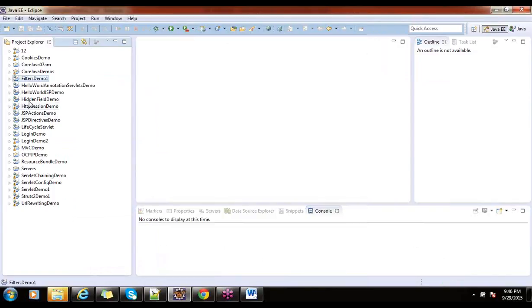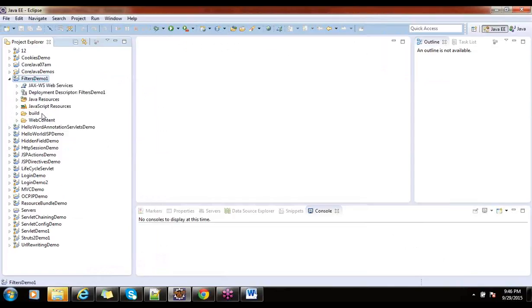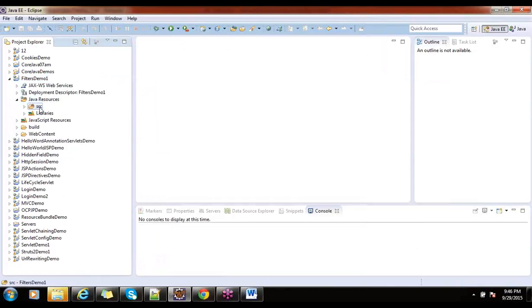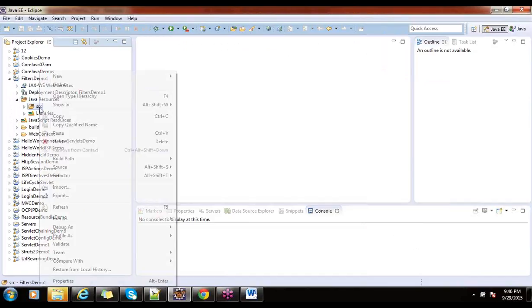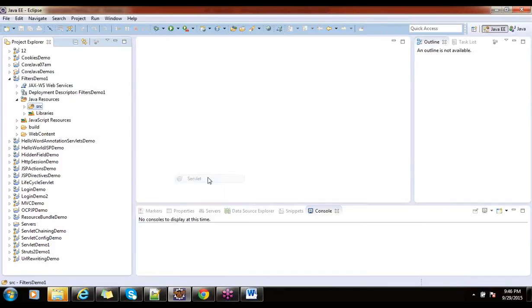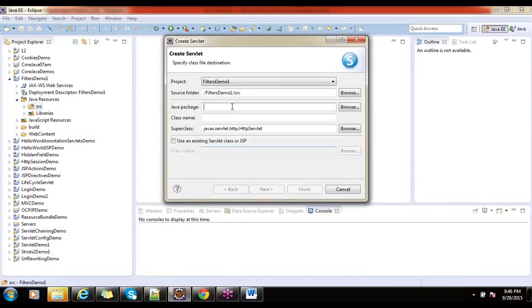Okay, I am creating a servlet here. Inside my filter demo 1, in Java resources source, I am creating a servlet. And I am giving a package name.